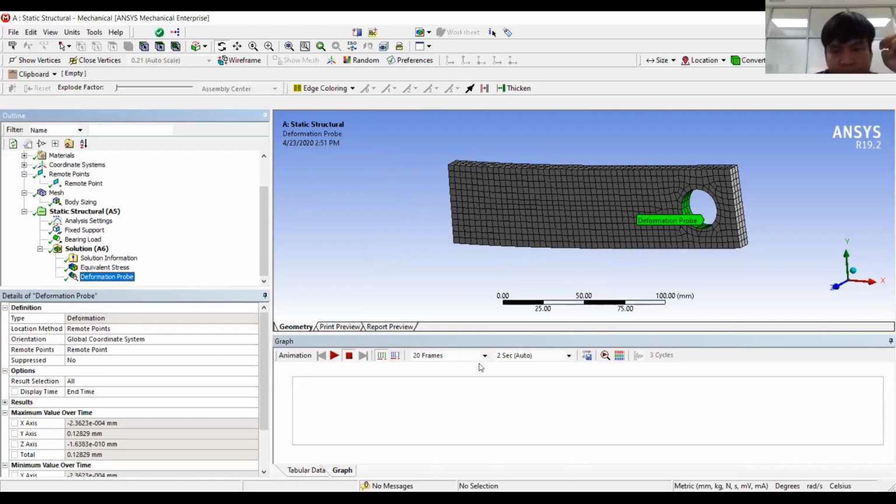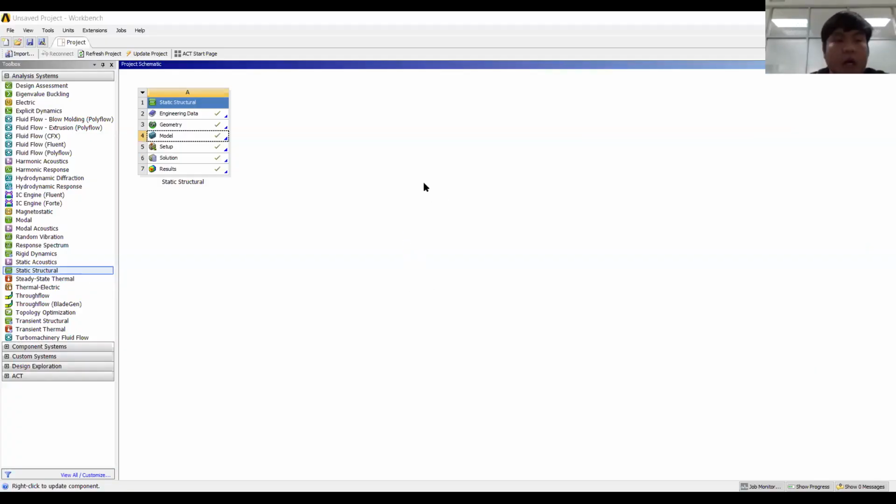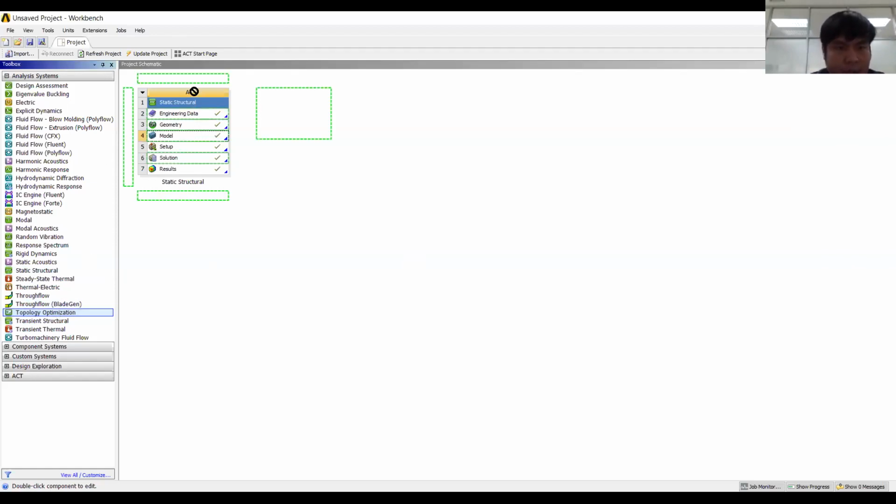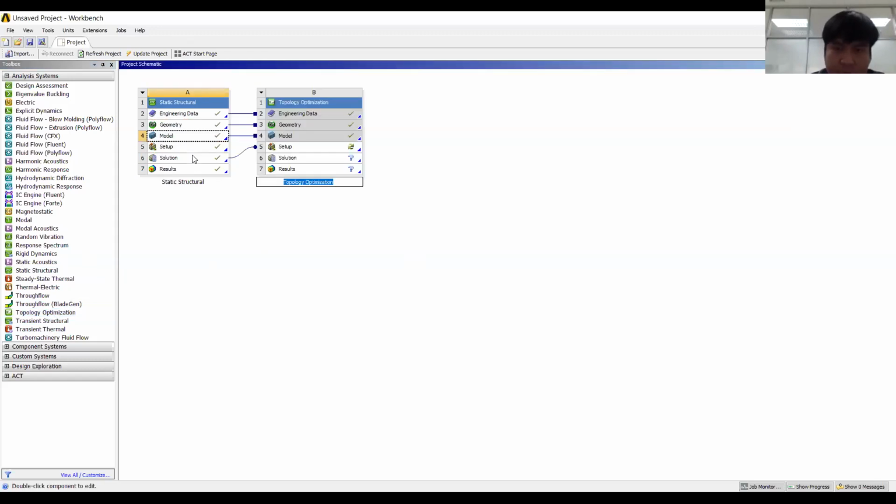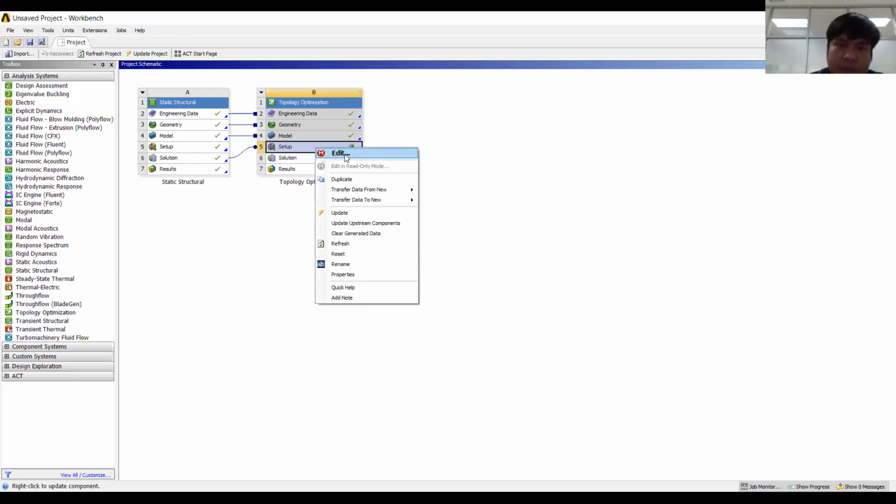Yeah. Back to the workbench. Look at the left side, you will see the topology optimization module here. And you click and drag it down onto the static structural. If it's correct, it will contain 4 links. First one, engineering data. The second one is geometry. The third one is model and the solution. Okay. And I will open it to do the topology optimization. Edit here.